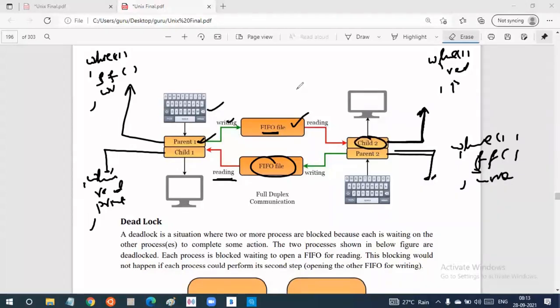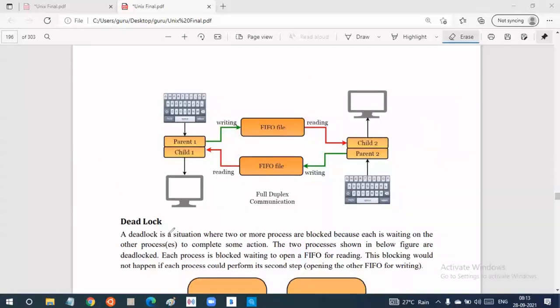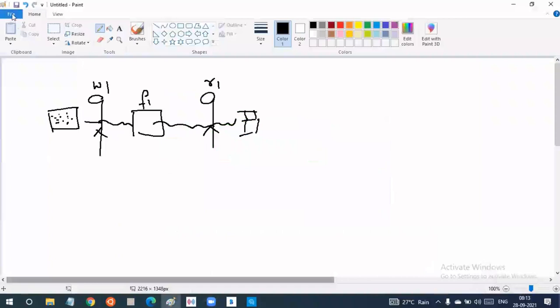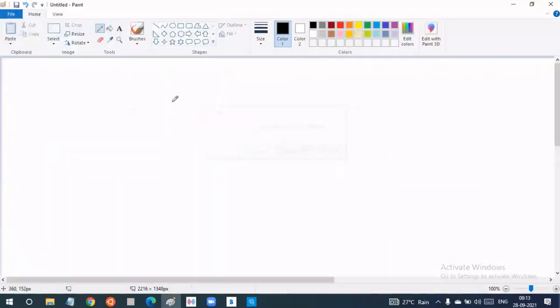Let's understand what a deadlock situation is. Next discussion is what a deadlock situation is. Suppose there are two FIFOs, F1 and F2.